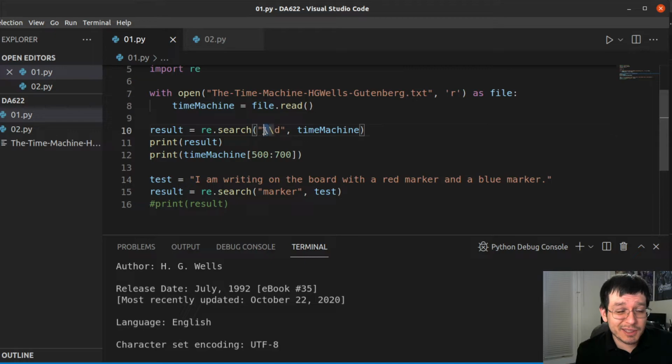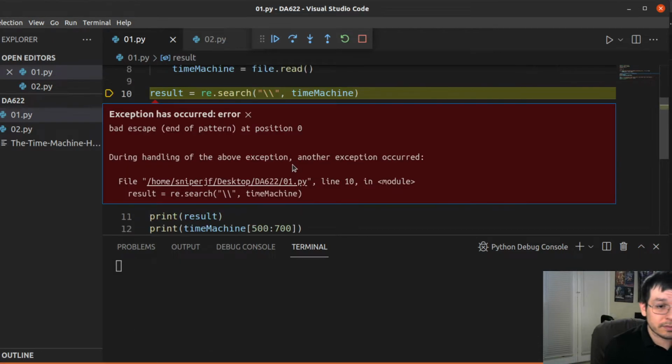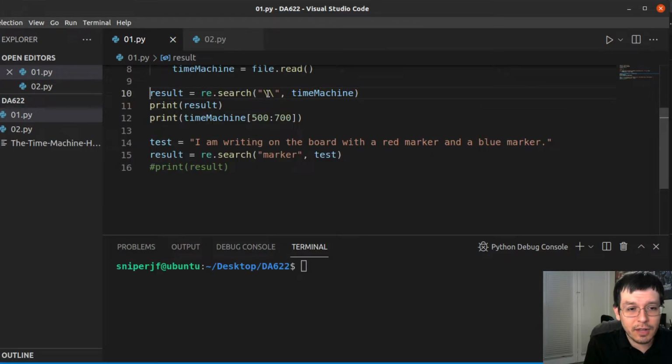However, this is not that cool. Also, what if I wanted to find a backslash in this? Like, just a backslash. Let's see if there's backslashes. Bam. Bad escape. End of pattern. So it is yelling at me. It does not like me having a backslash there. So why is that? Because let's think about it for a second.